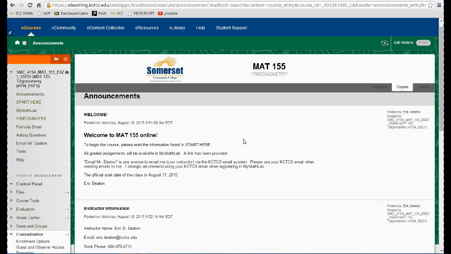I will be going over your Math 155 Trigonometry online class. I'm going to go over Blackboard and the MyMathLab system fairly quickly and the syllabus fairly quickly. First thing I'm looking at is the Blackboard portion of the class. We won't use it very much. This is just to help you get started.